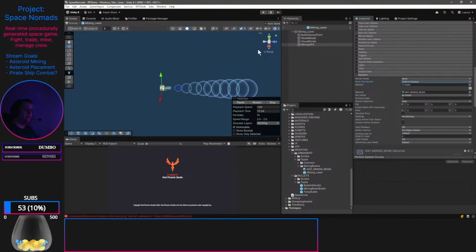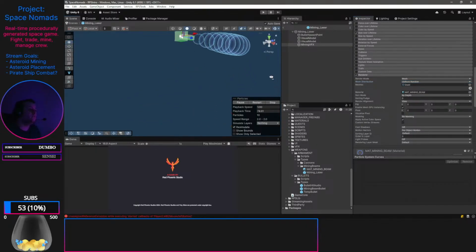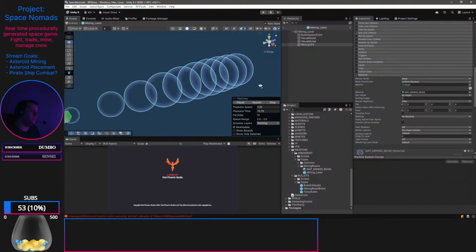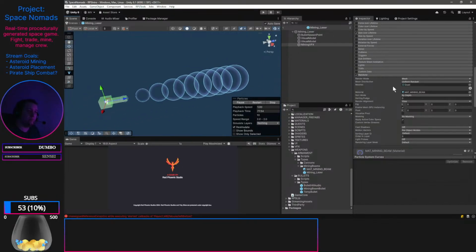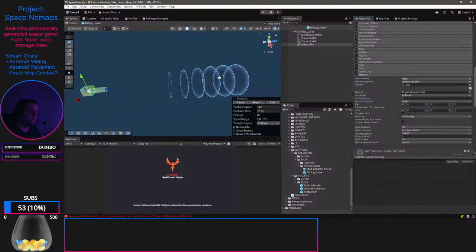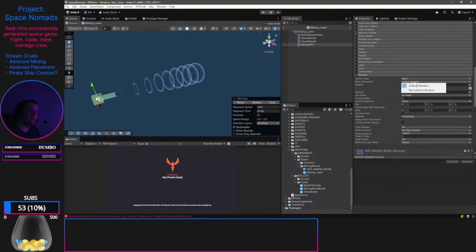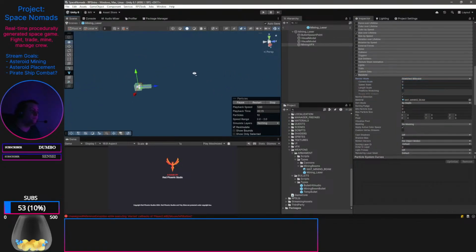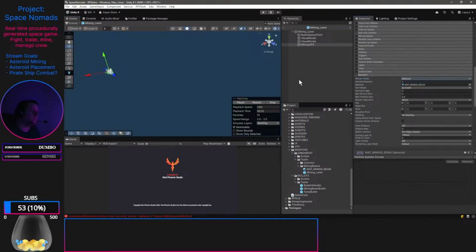But if we use a mesh, we have the same issue of the billboard effect. That might work. It almost works, but you can't see the back side of it.